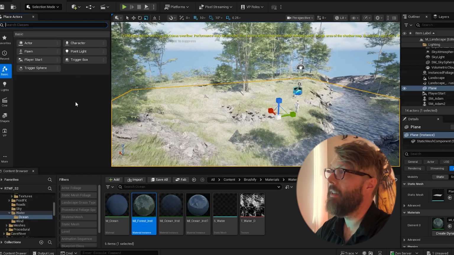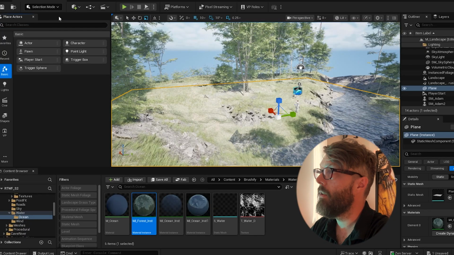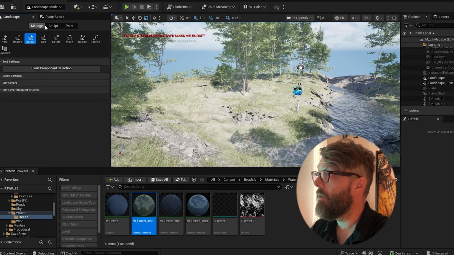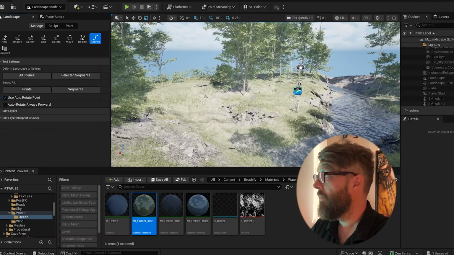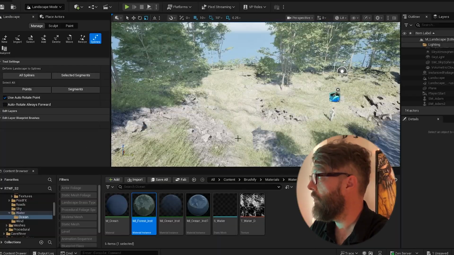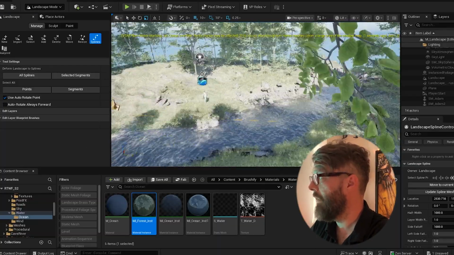Okay, so we're nearly done. We've nearly got what we wanted here. The next thing I'm going to show you is splines. Now, splines are shapes that you drop in, and you create a spline. Well, let me just show you. And then you create an object to go along it. So we go to landscape, I go to manage, and then to splines. Okay, and we're gonna control click to add our first spline.